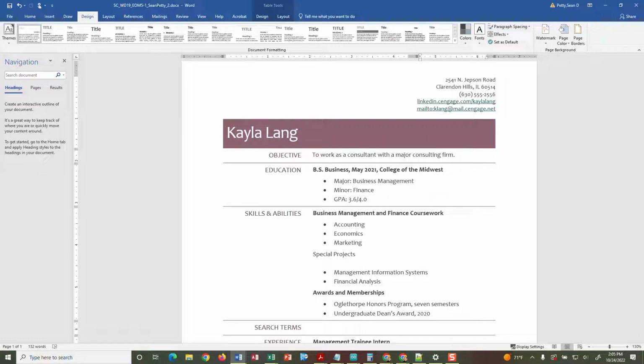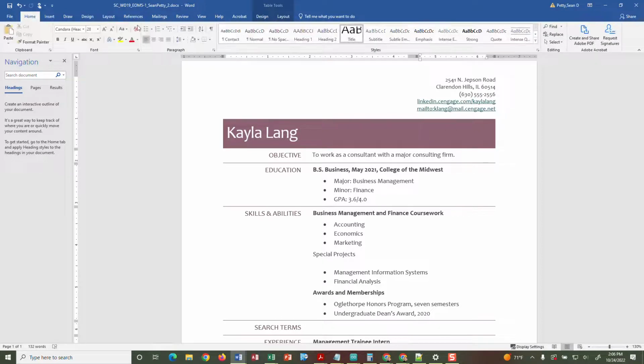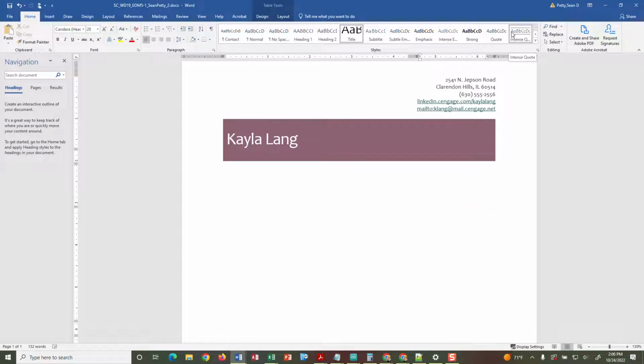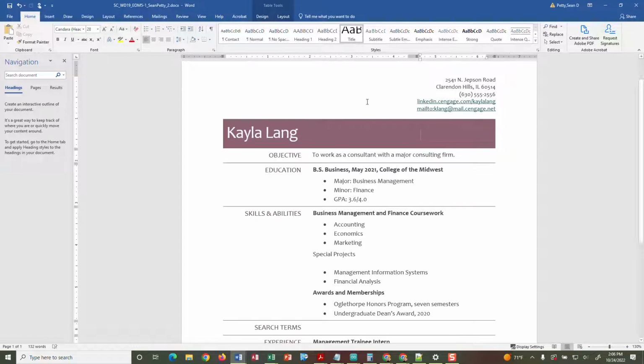So the next step says create a paragraph style named list head based on the business management and finance coursework paragraph. Apply the new list head style to the special projects paragraph. Okay, so remember we did this in class. I'm going to go over here to the home tab and we have our styles here. Now remember, styles are like buttons that we can create to rapidly format something. But we're going to create a new one based on this paragraph down here.